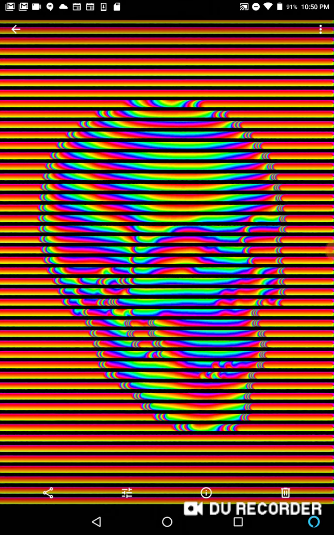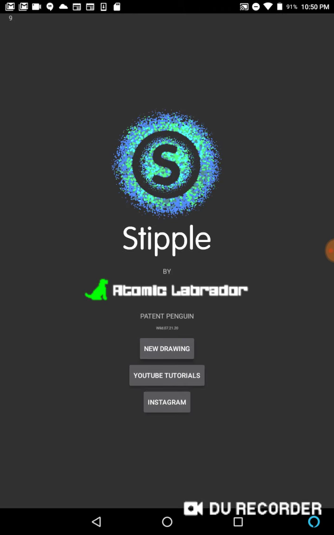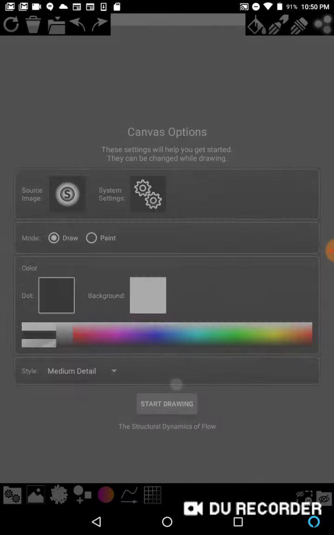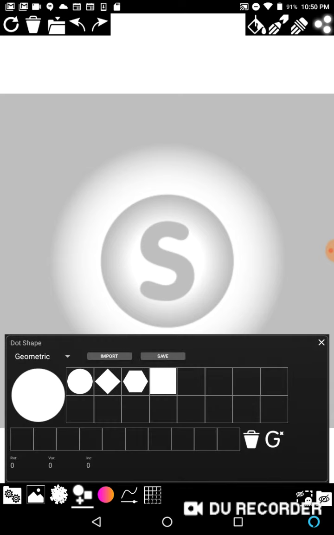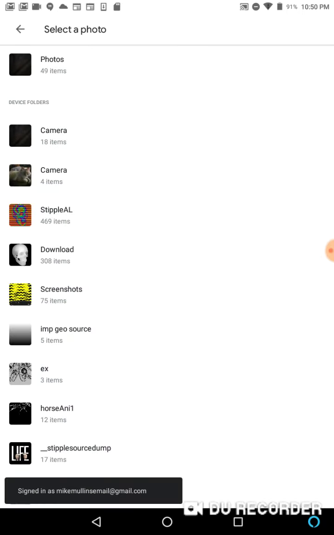I'm going to go into some detail on custom dot shapes, which is a new feature that was just added in July of 2020. So I'm going to launch Stipple, and when this gets loaded, I will just hit start drawing, and we'll start with a blank canvas. To start, let's go to the dot shape menu, and if we go to import, this is how we import dot shapes.